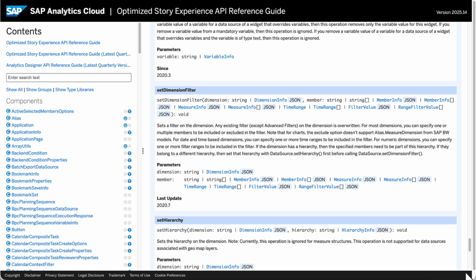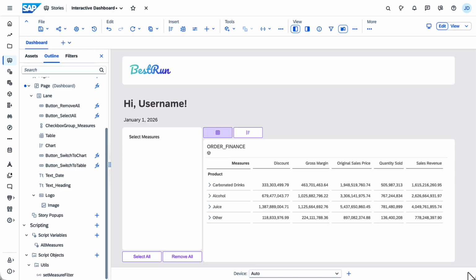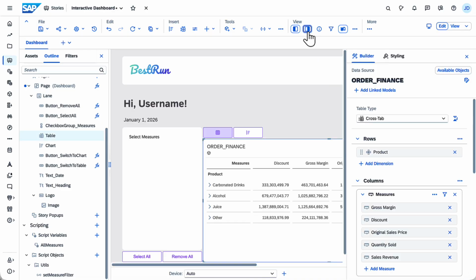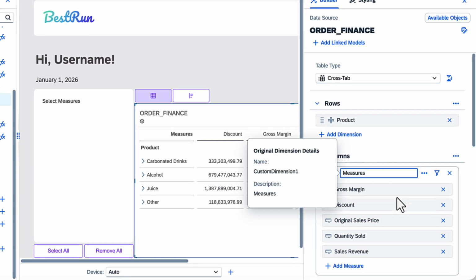To filter the dimensions on the table and chart in this story, you can use the method setDimensionFilter. In the Optimized Story Experience API Reference Guide, you can see that the setDimensionFilter method accepts two parameters. The first is the dimension, and the second is a list of members to be excluded or included in the filter. You must therefore identify the name of the dimension to be filtered before you can add it as the first parameter of the setDimensionFilter method. Attempting to rename the dimension reveals its name, which in this case is custom dimension 1.